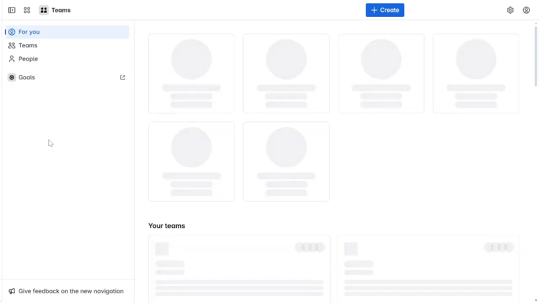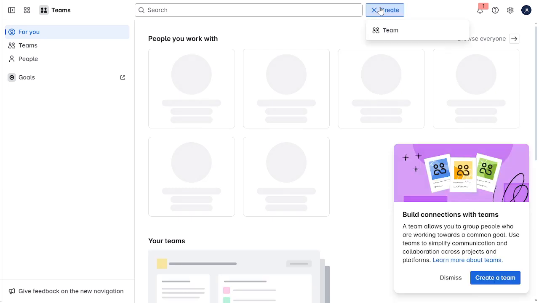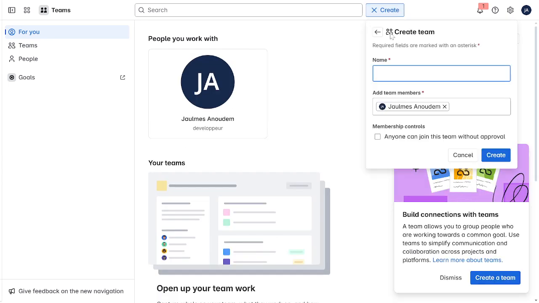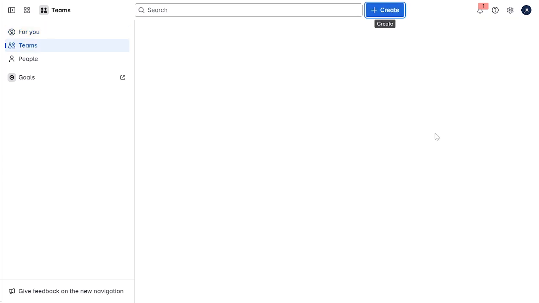Now that we've done that, it's time to invite members. Inside the team dashboard, click on Members, then Add Members. Type in the email addresses of your collaborators and confirm. Remember, inviting people to your team helps to unify your group's collaboration efforts.